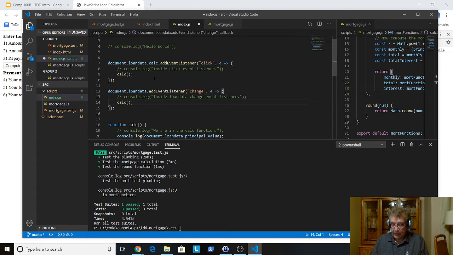I'm not going to call it right now. I want to make sure that I'm going to actually get the right numbers. So I'm just going to make sure. What I've done is add an event listener to the whole form so that as soon as anything changes, it's just going to do a console log inside loan change data. Okay, so let's just see if that works.